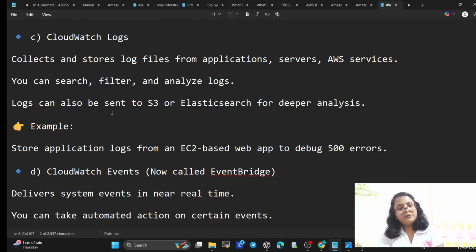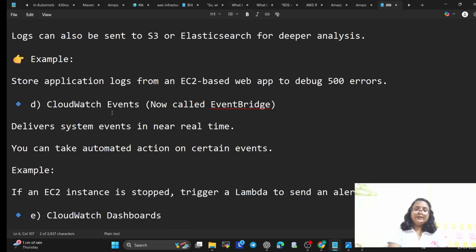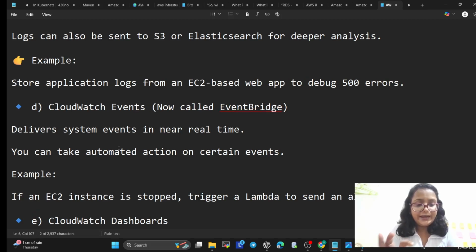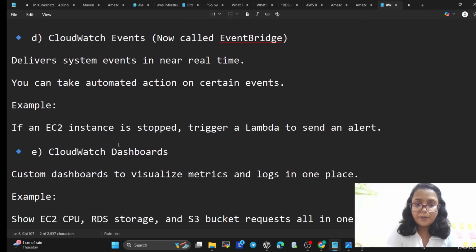And the fourth will be CloudWatch Events, now also called EventBridge. Both are the same. It will deliver system events in real time, and you can take automated action on certain events. For example, if an EC2 instance is stopped, trigger a Lambda to send an alert.